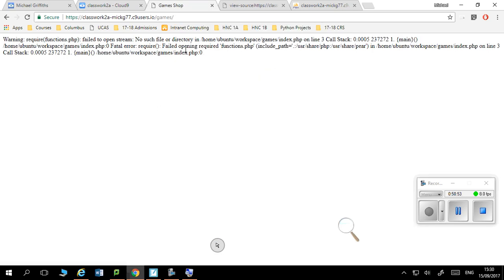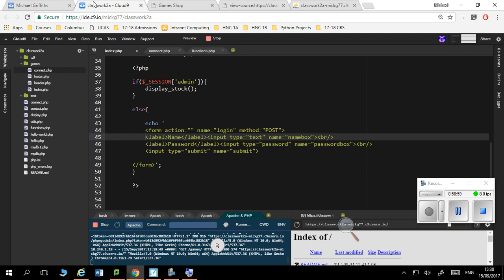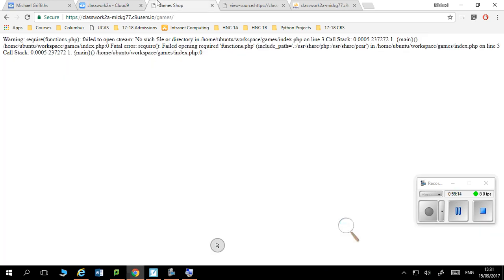Still not happy. So I'm going to say, it says it requires functions and it can't open it. And that is because functions is saved in the wrong folder for me. So I need to drag functions into my games folder. Okay. Try it again.